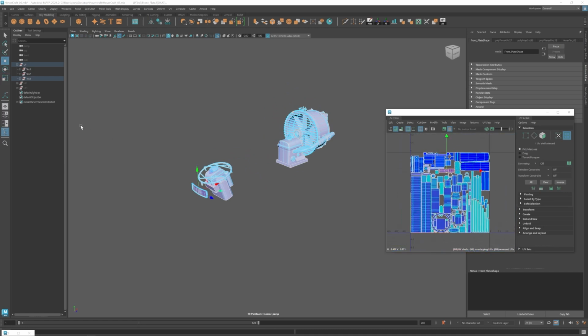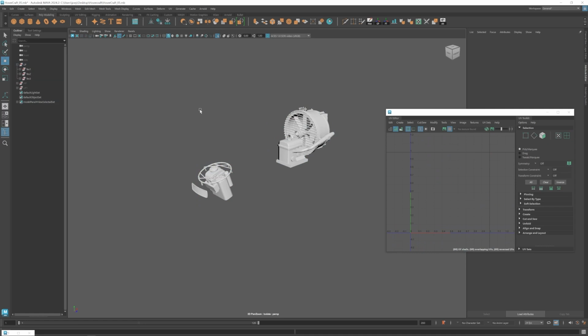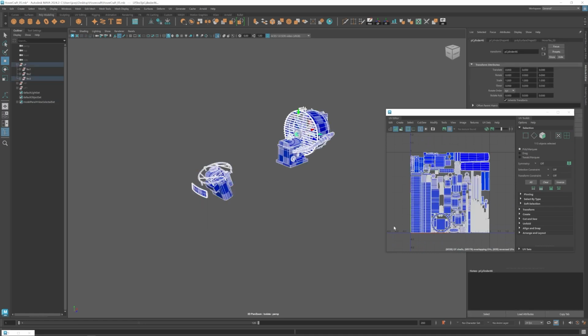Now there's always room for improvement. The more time you have, the more you can invest into making your UVs look even better. But try to keep those shells nice and straight and try to maximize all that space you have in the 0 to 1 space here.